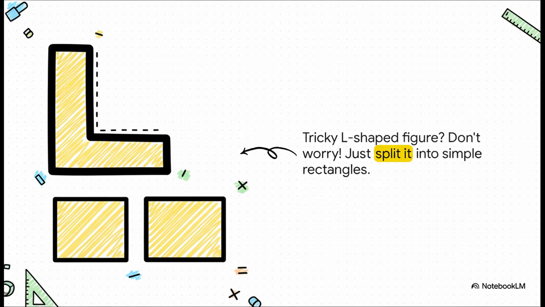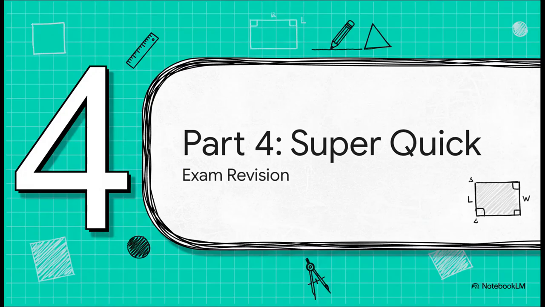And sometimes you'll get a tricky-looking shape in the exam, like this L shape. Don't panic when you see it. The trick is so simple. Just split that weird shape into simple rectangles that you already know how to work with. Find the area of each little rectangle, and then just add them all up. That's it. Problem solved. We're almost at the finish line.